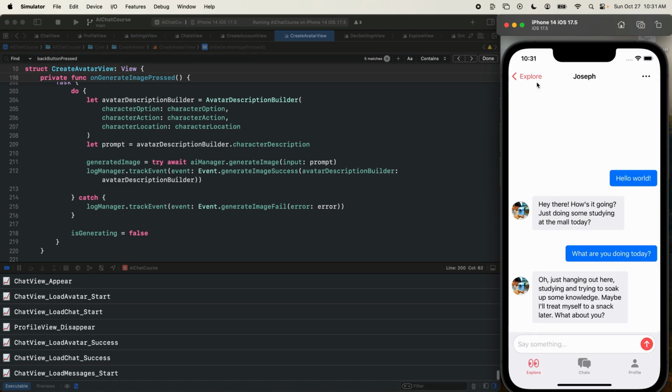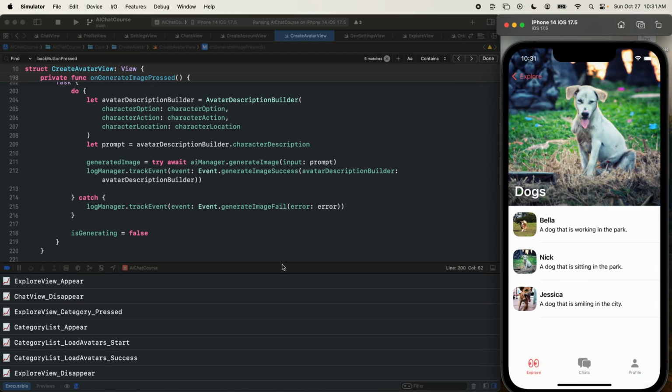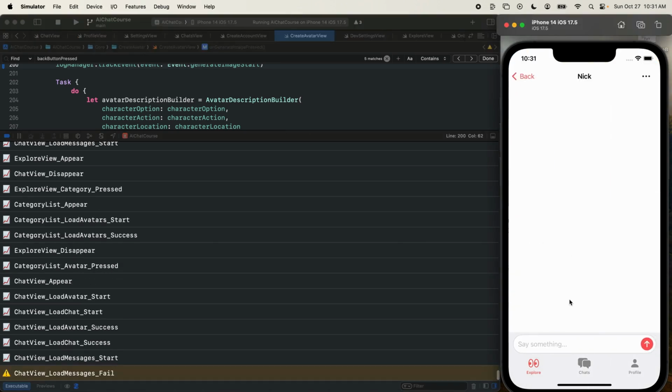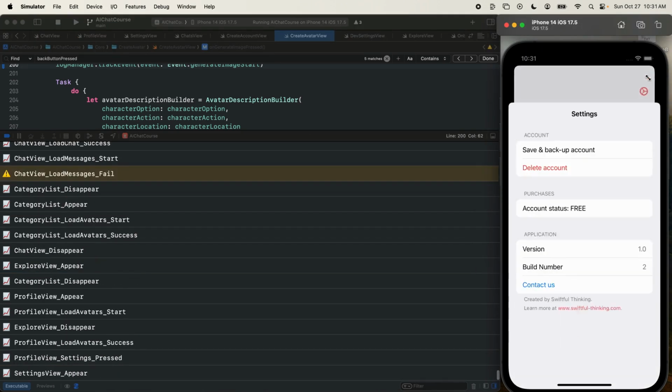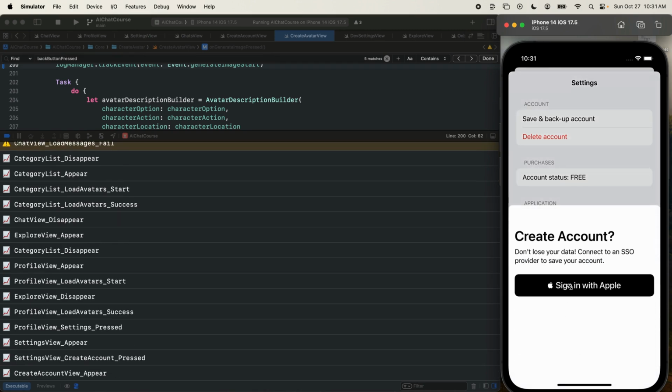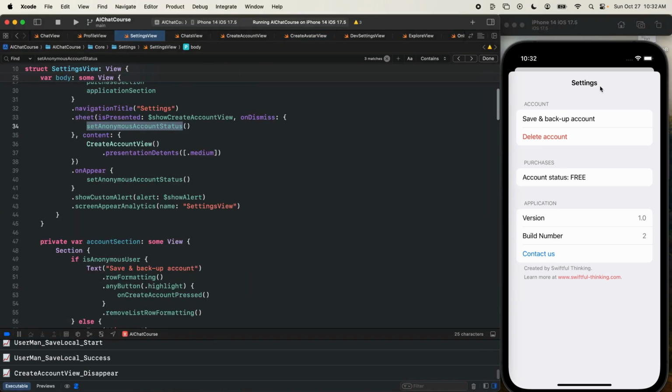Let's jump to our explore view again. Maybe we click on one of these. Category list view is now appearing. Cool. Let's run through onboarding once. So let's go ahead and I will sign in. And we have a bug because this did not update. Okay, let's try it again.